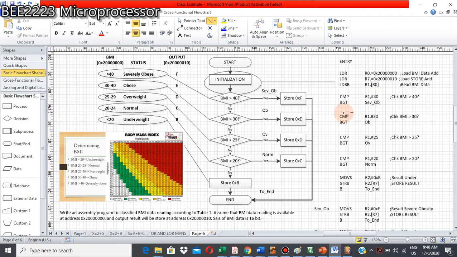Compare R1 with 40 and branch if greater than belong to this process. BMI is greater than 40: branch if greater than, and do not branch if not greater. These two instructions represent this process, another two instructions represent this process, here represents this process, and here represents this process.